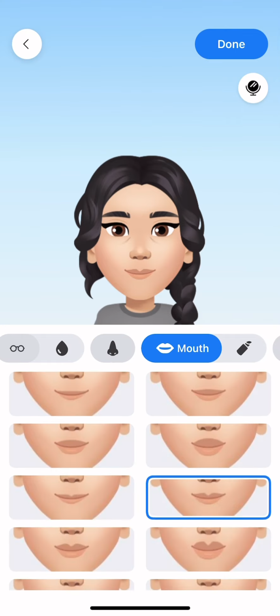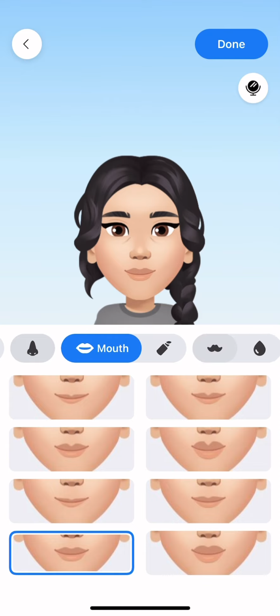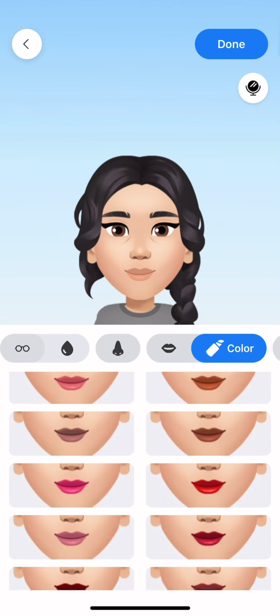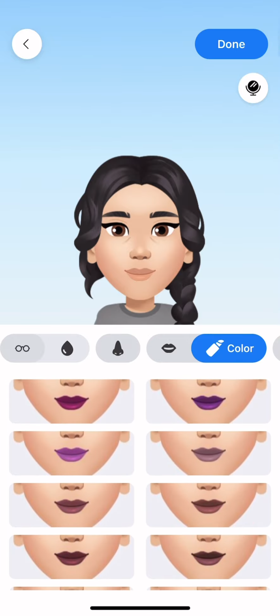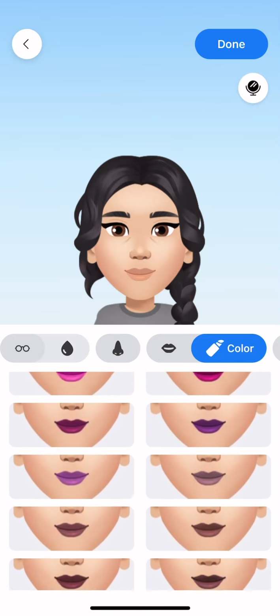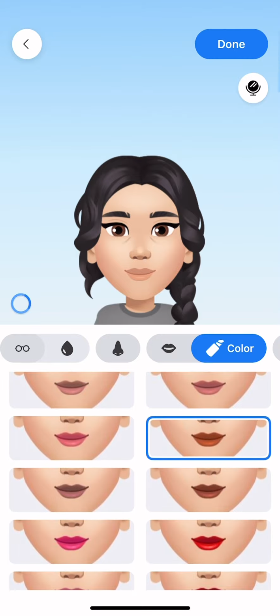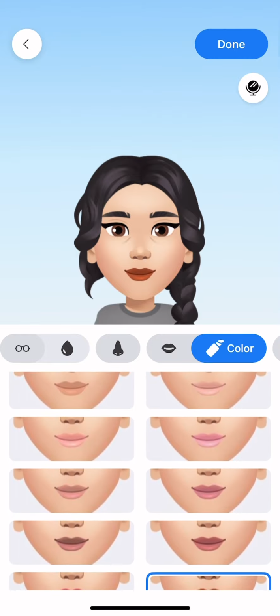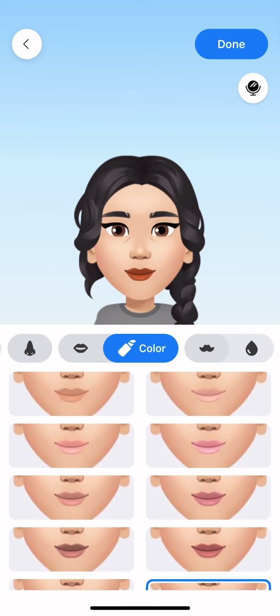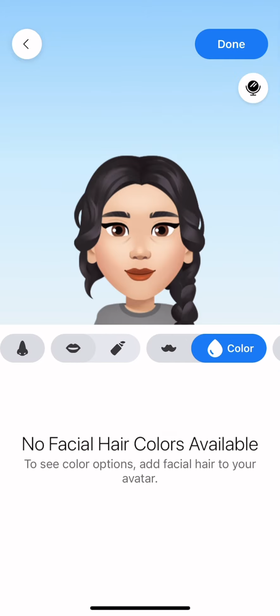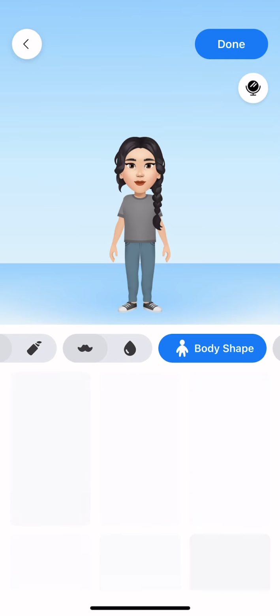So I'm picking this one, and then I pick the color of my lips. So this goes under makeup again. So I prefer this one, and then again I go to the next feature, which is facial hair. So I don't have any facial hair, just straight away next.